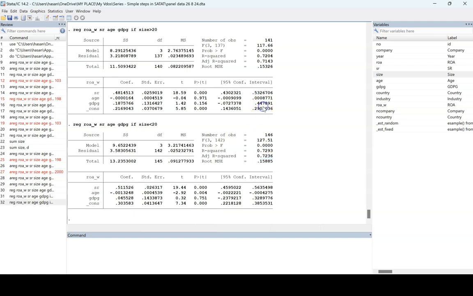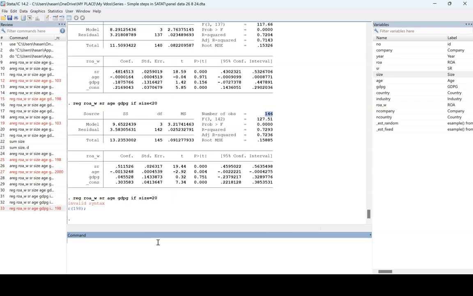So you may say that, okay, we had 300 observations. Here is 141. Here is 146. Where is the rest? It is possible that there are some firms which are exactly equal to 20. So if you want to see that, you just need to put an equal. But normally, if you put one equal, Stata does not read it. Just to prove, let me try. And you can see it says invalid syntax.